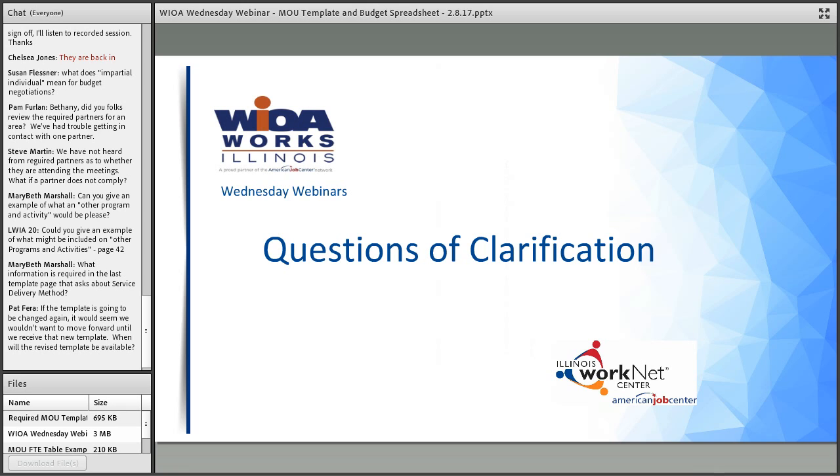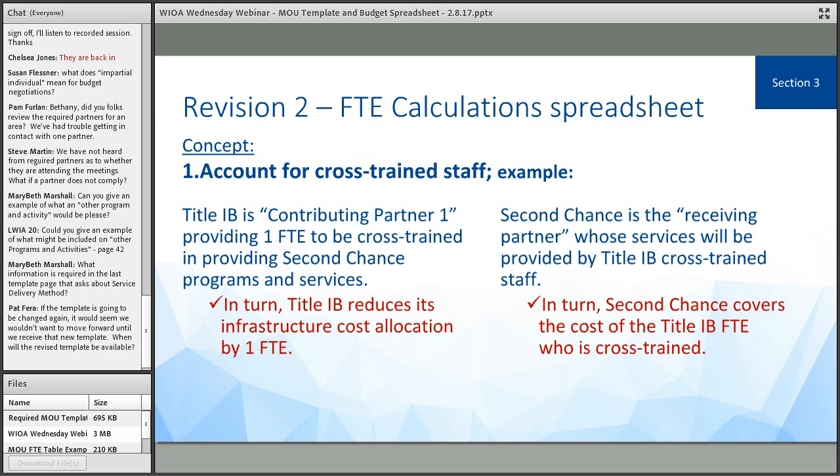Okay, I think what we'll do is move on to the next section for the FTE calculations. What I'm going to do is just talk about 3 key concepts related to the FTE calculations, and then Mike will take you through the actual spreadsheet to show you some examples of how it could work. The first concept that I want to highlight for the FTE calculation spreadsheet is that we are going to ask you to account for cross-trained staff specifically in the spreadsheet.